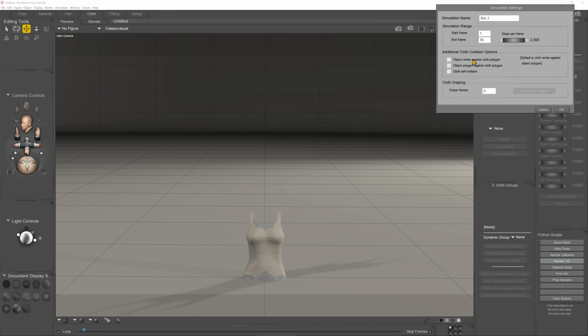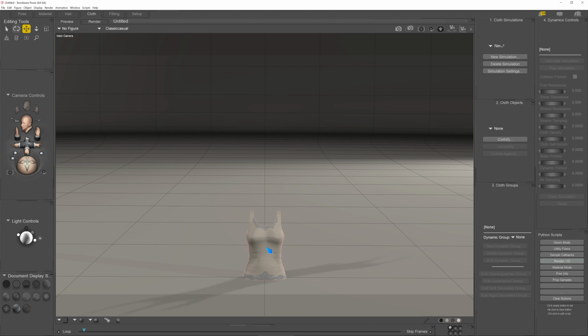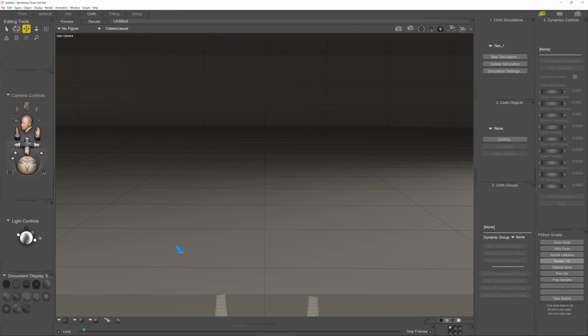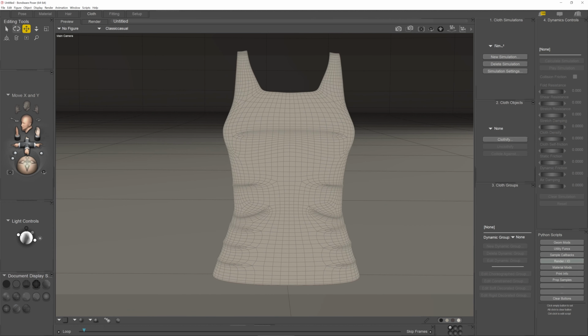These two here, vertex against cloth and polygon against cloth, prevent the mesh from tearing. We're not going to need that for now, but if you have a problem where the mesh tears, if I quickly show you the polygons of this mesh, sometimes as it starts to deform, these polygons will tear apart from each other.